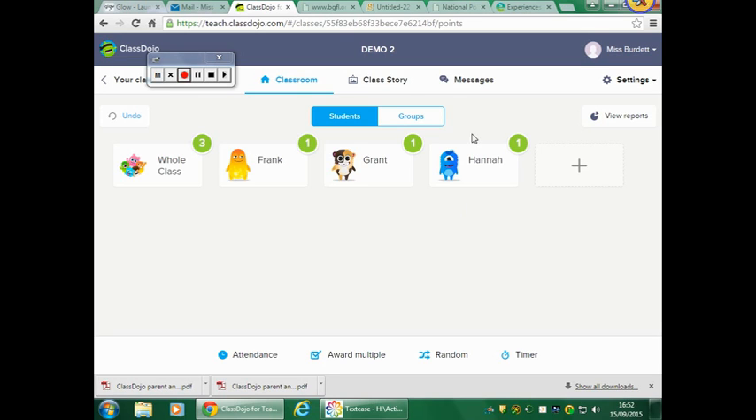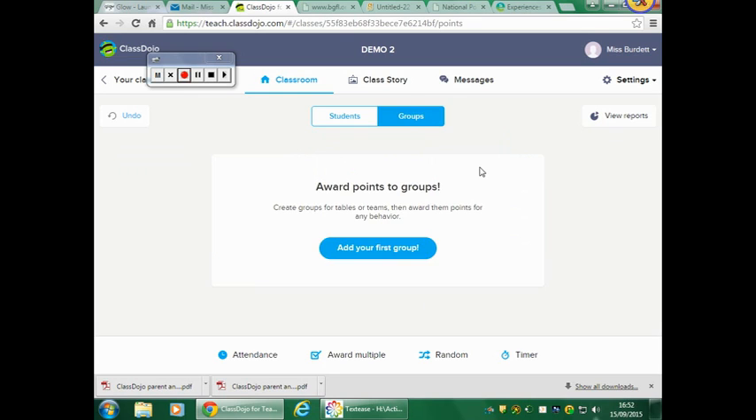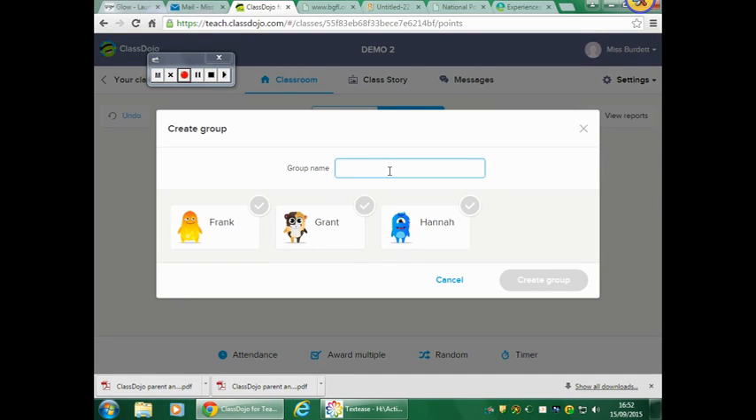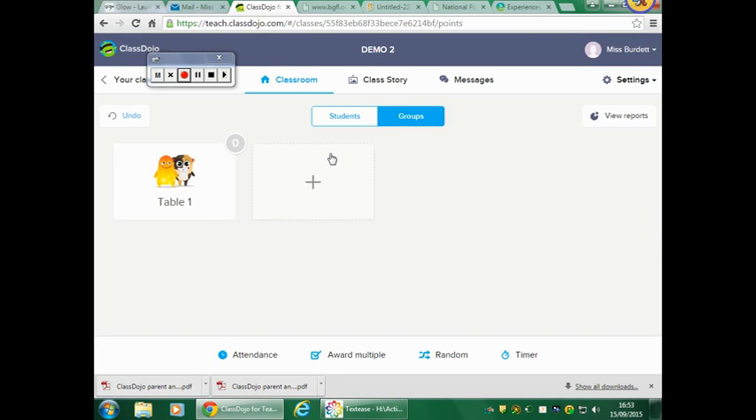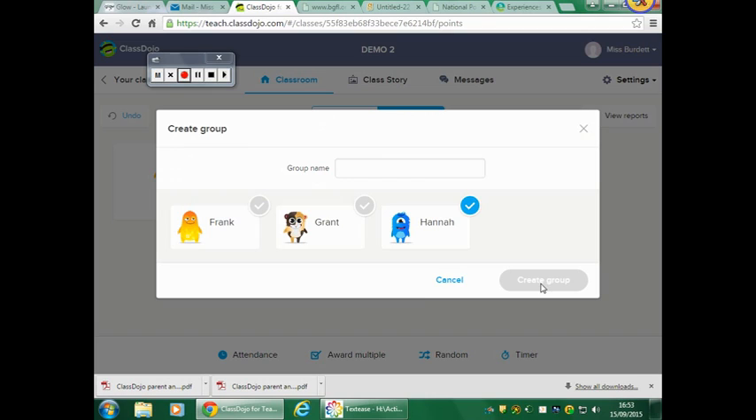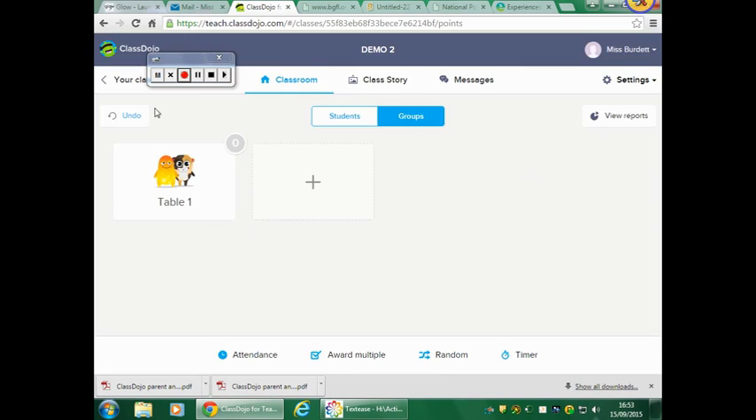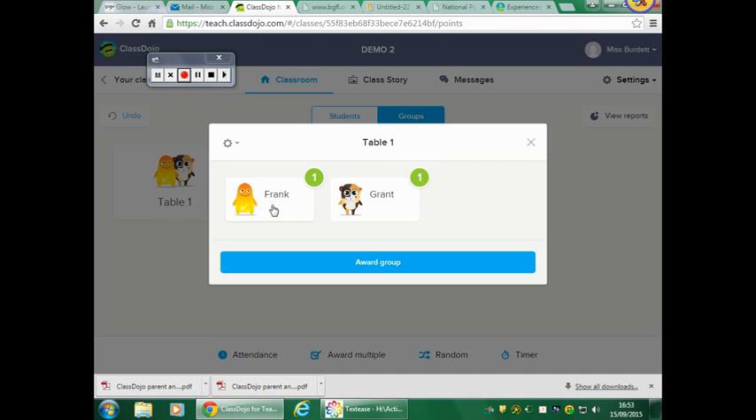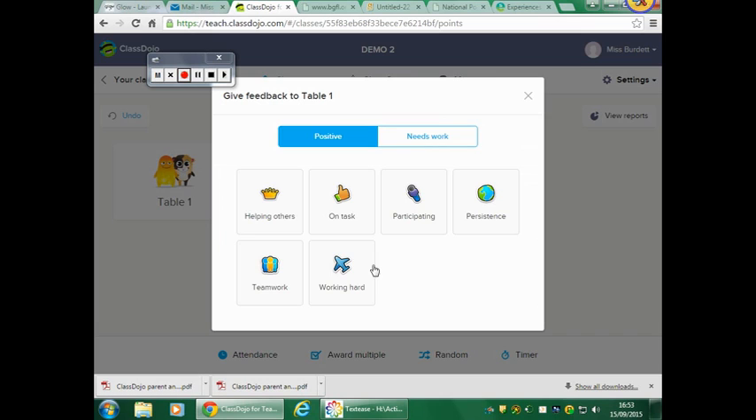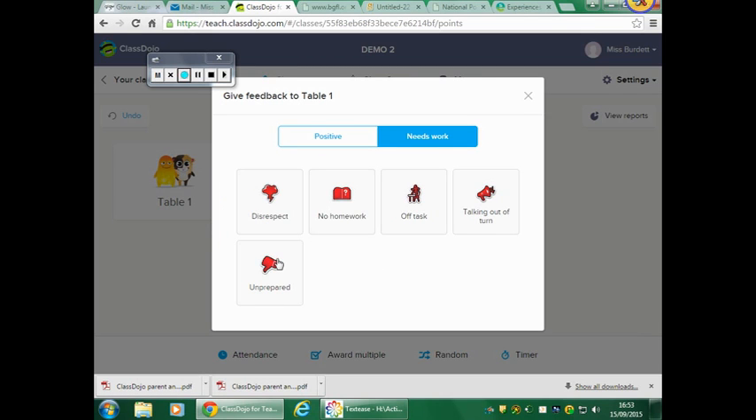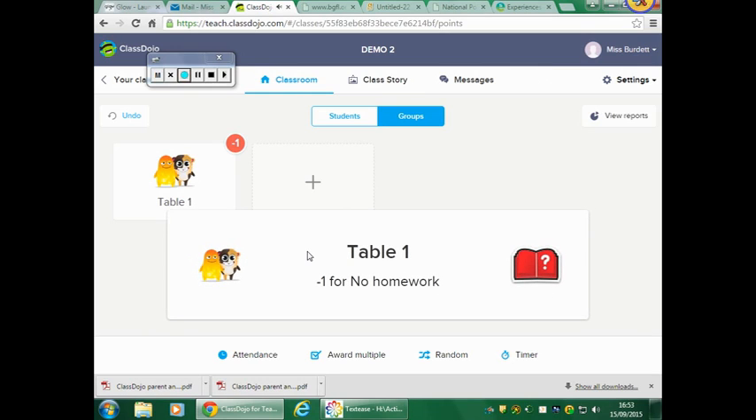The other great thing you can do is if you have classes, you can put them into groups. You could, for example, make table 1. And for table 1, I'm going to put Frank and Grant in, and for table 2, I'm going to put Hannah in. Oh, there's not enough to make a group, so I'm just going to put all 3 of them in. There we go. So table 1 has the boys in it. What you can then do is actually award the group points here as well, positive ones and negative ones again. So say no one at the table brought their homework, I can then deduct points.